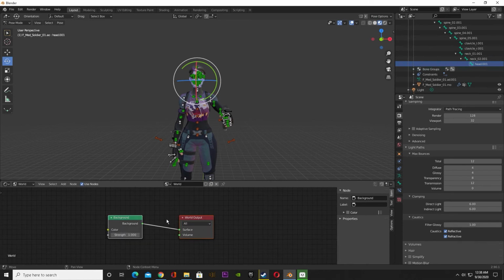That happened to me at first, and I was wondering why it didn't work, but now I see why it wasn't working. Then you want to click on add, type in environment texture. It'll bring it up right here. You just want to drag it somewhere. Click on from background, color to color, and then hit open.